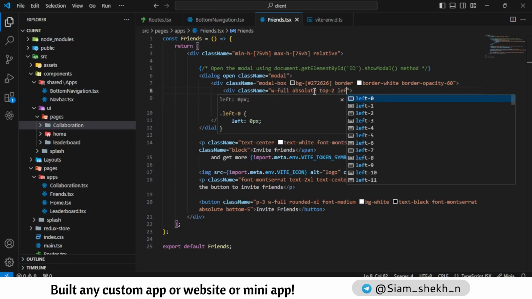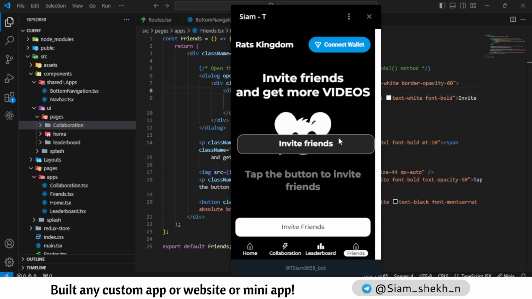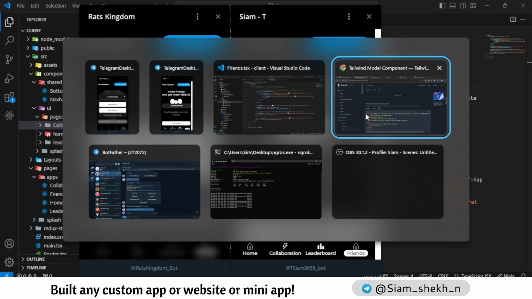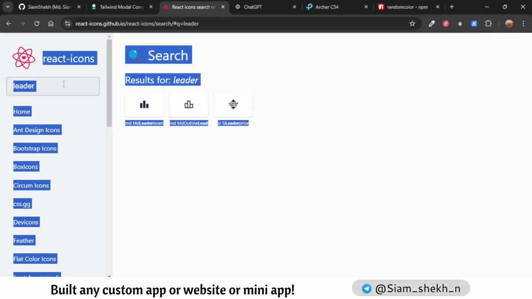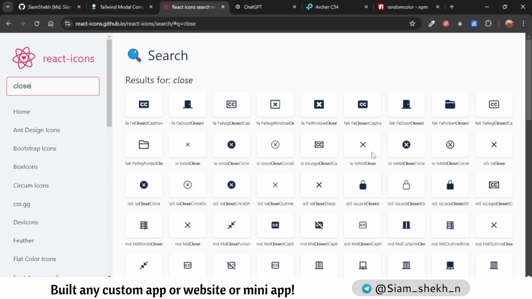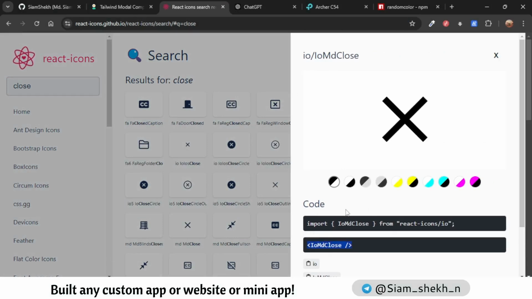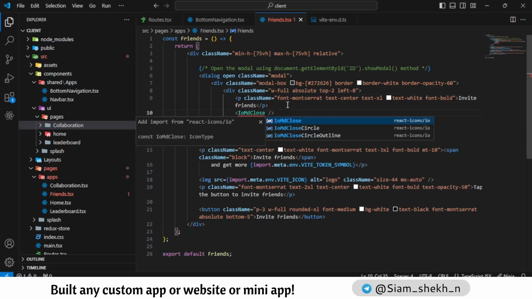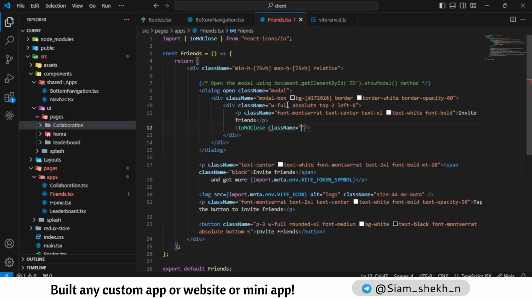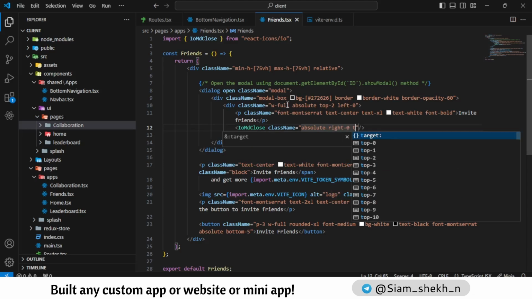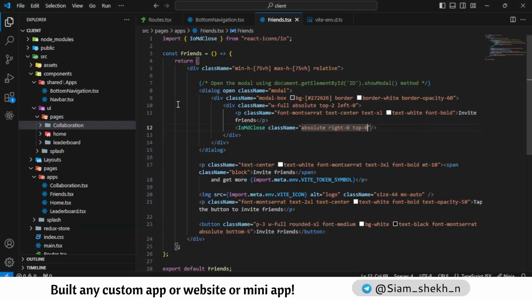Then that is on left, from left 0. Okay, perfect. There is a button, so I need to add a close icon. So that is the close icon. I need to copy and paste that, and then add this and make sure that it's imported. Then class name is absolute, and from right is 0, and from top is also 0. Then the text color is white.